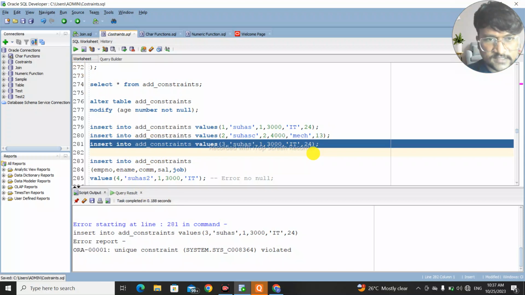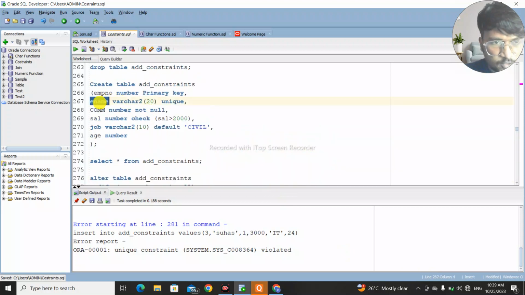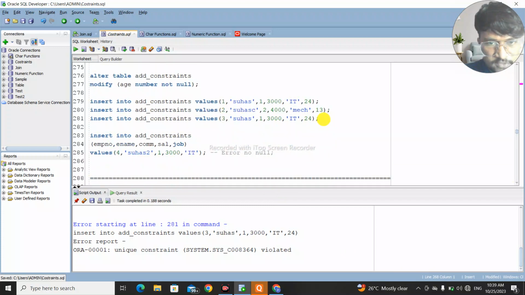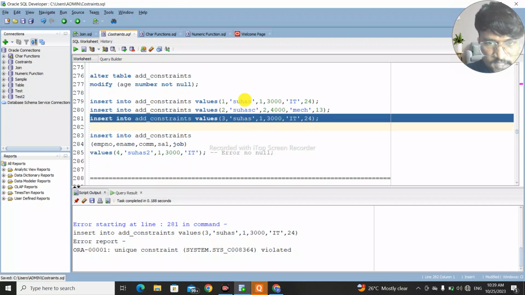Now what does this error state? That unique constraint is violated. Why is the unique constraint violated? You can see at line number 281 it is showing the error at this particular line. It is because we had added a unique constraint on this particular column, employee name, so in employee name it should be a unique value. What we are trying to insert in this third query is Suhas. In the first row we have already inserted Suhas, so it is not allowing us to insert this value.